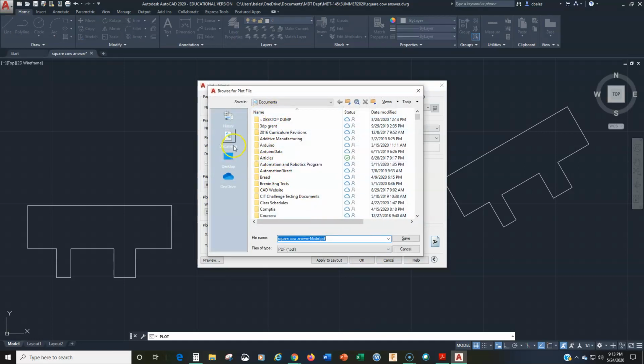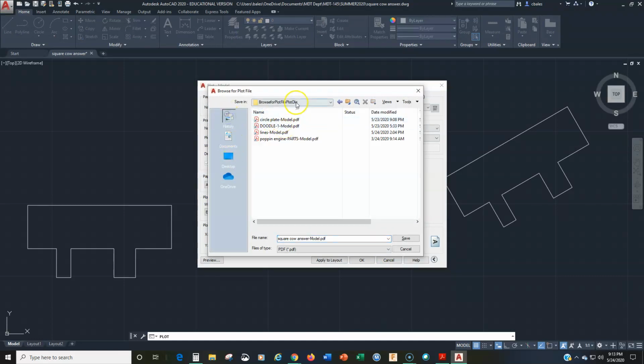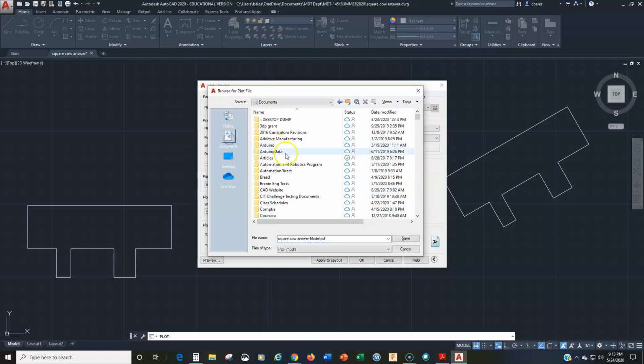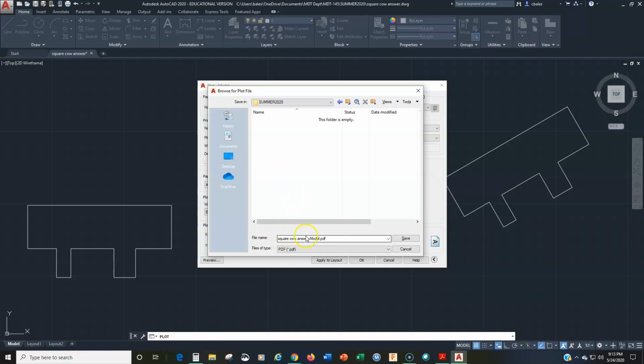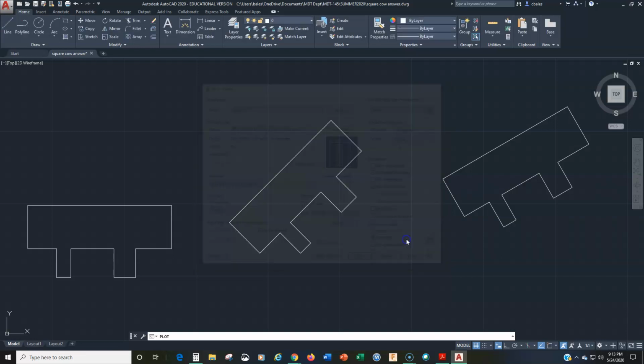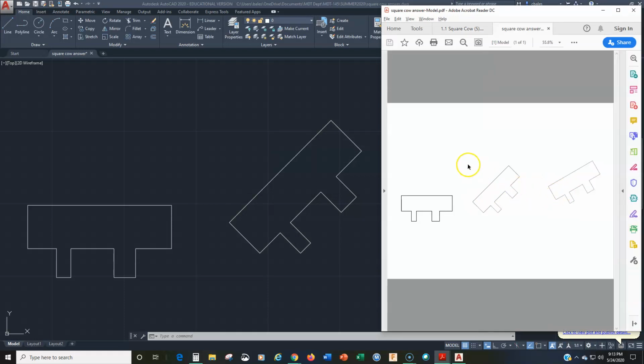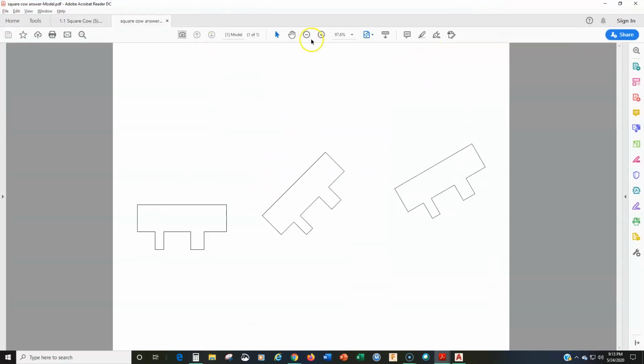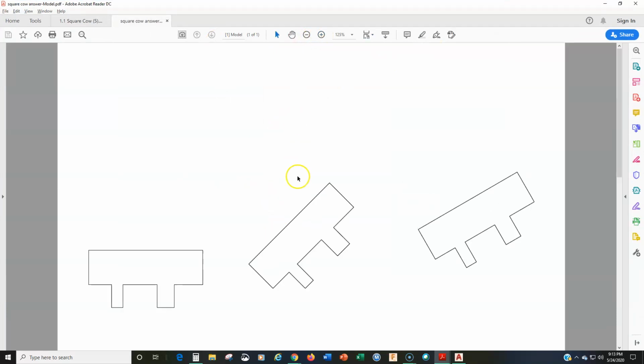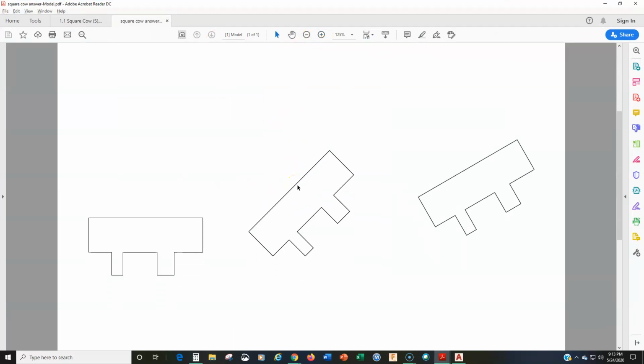And it's going to say we want to save it in the folder that we just were in. There we are, Summer 2020, and Square Cow Answer dash model. So we save it right there. All right, and there is the answer. It shows us what our drawing is right there. Let me blow this up for you. There we go. All right. So that's the first drawing.